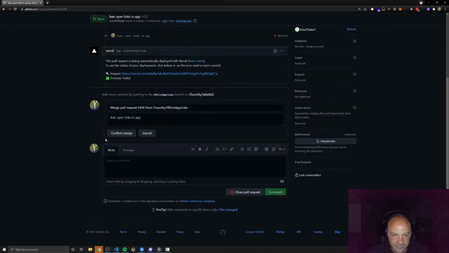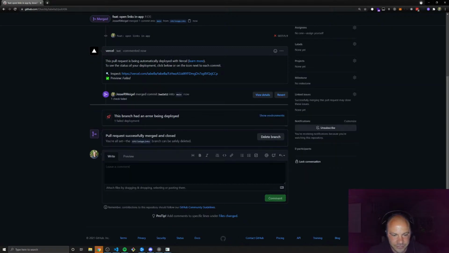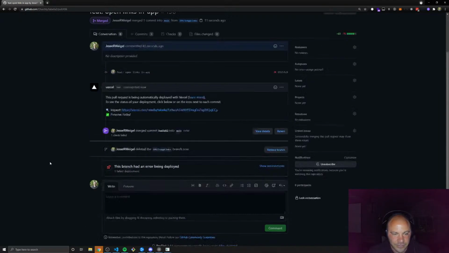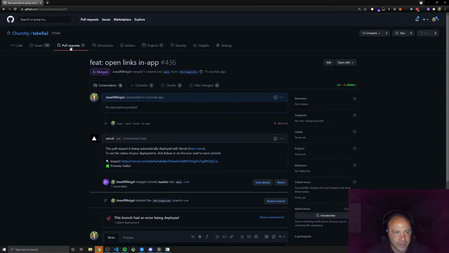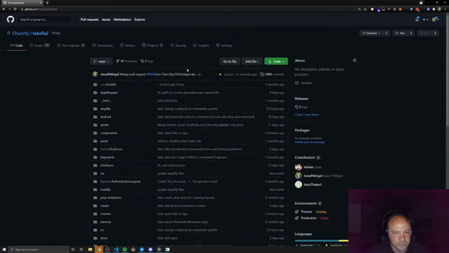If there are conflicts, it'll let you know there. This one didn't have any conflicts. And then whenever I'm done, I do like to delete the branch. That way you don't get cluttered up with a ton of branches. And if we go back, we could see we just merged 21 seconds ago. And here's our last pull request.